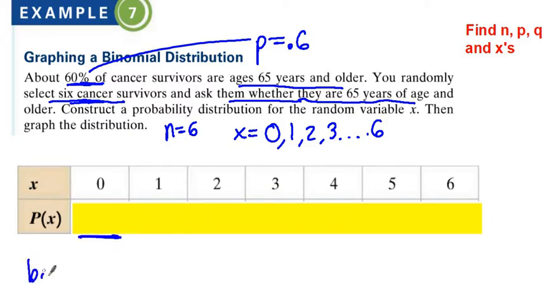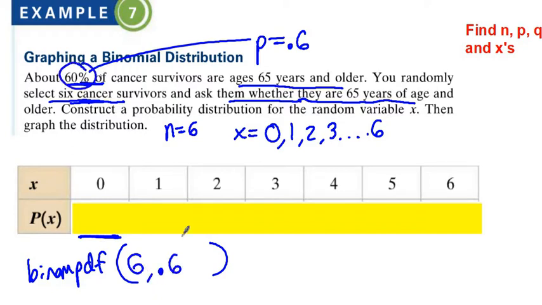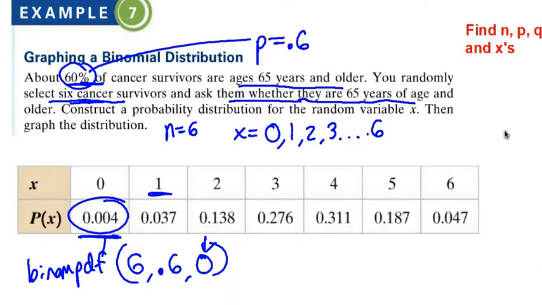This one would be binomPDF, and we want the chance of exactly 6. So exactly 6 would be trials is 6 people. There's a 60% chance of success. And we have 0 successes. That's where this number would come from. For 1, you would just replace that 0 with a 1 and so on, and you would get those numbers that you see right there.